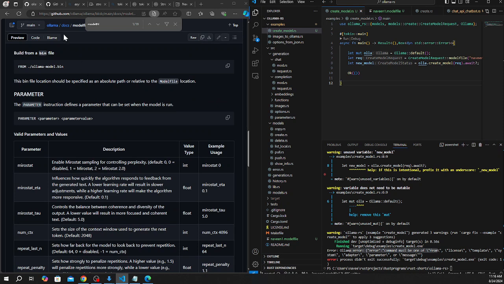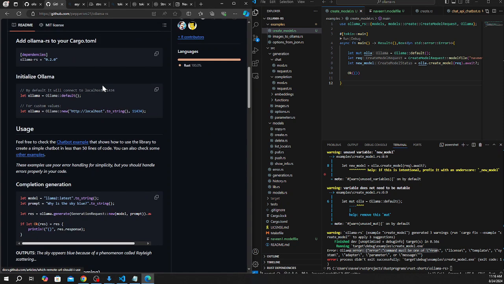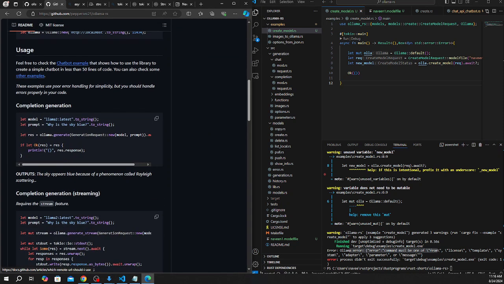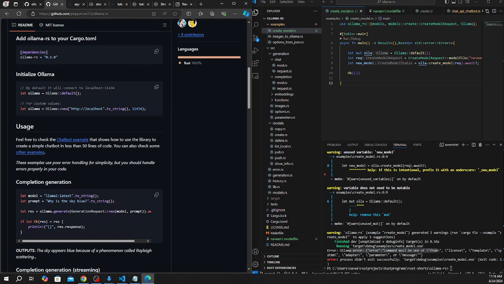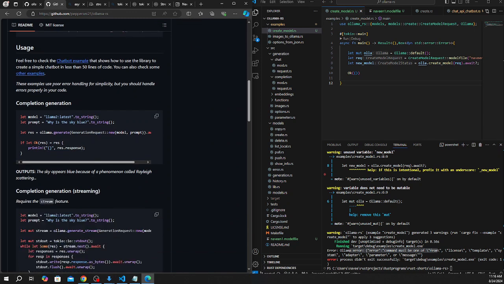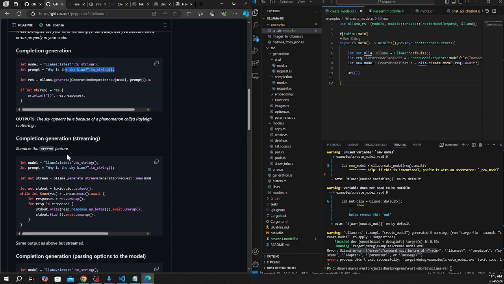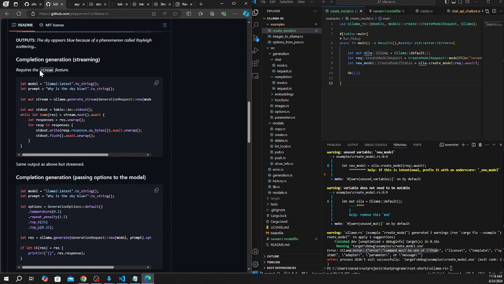And apart from that, you can initialize Ollama. Okay, default. Yeah, this is one option. And completion generation. You can do Ollama latest prompt and generate. That will give you a response. And if you want to use the stream feature, you can use generate stream and do next.